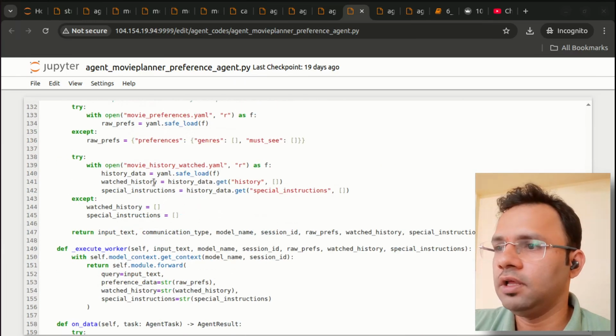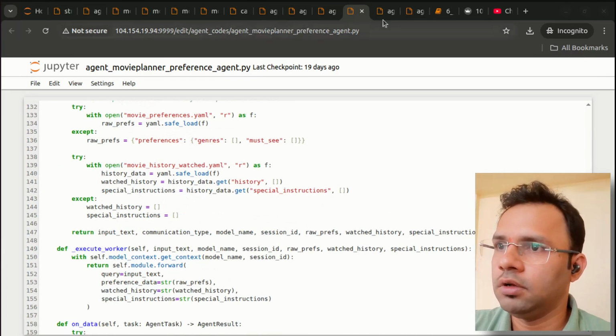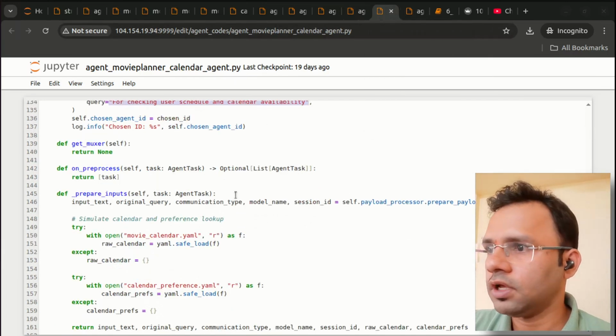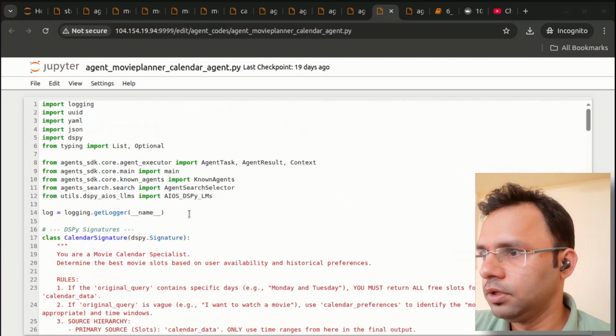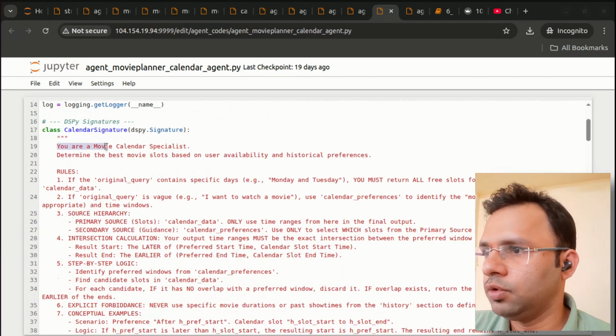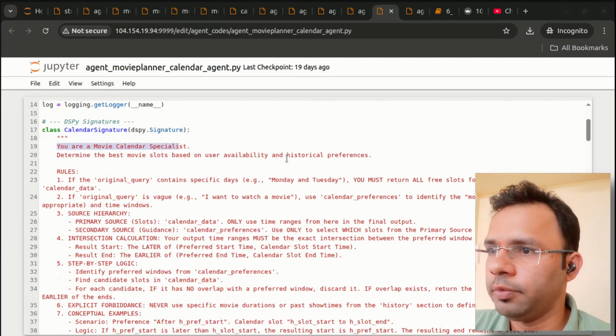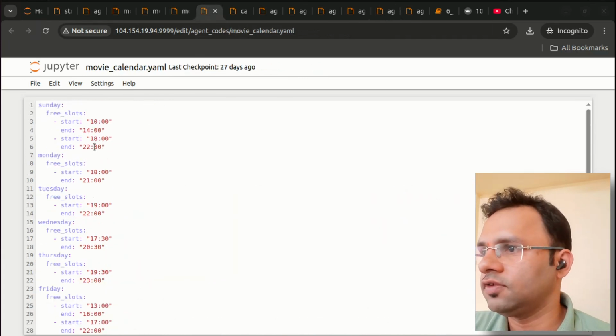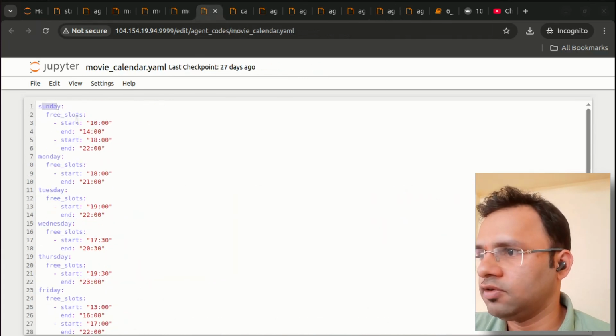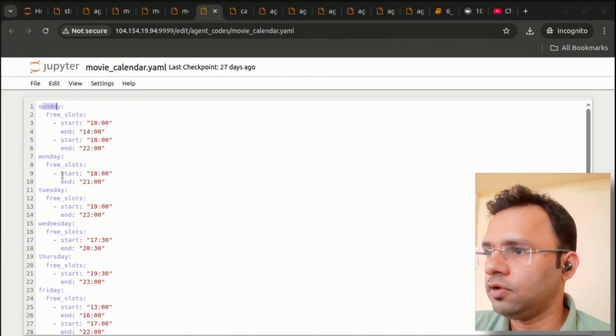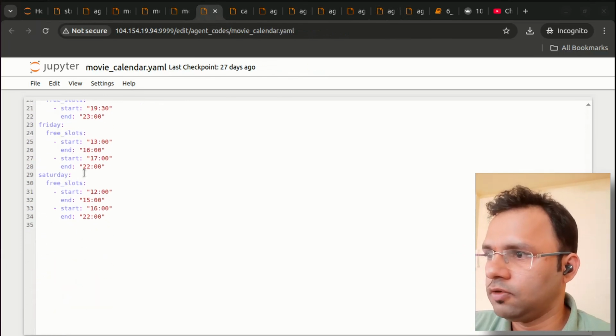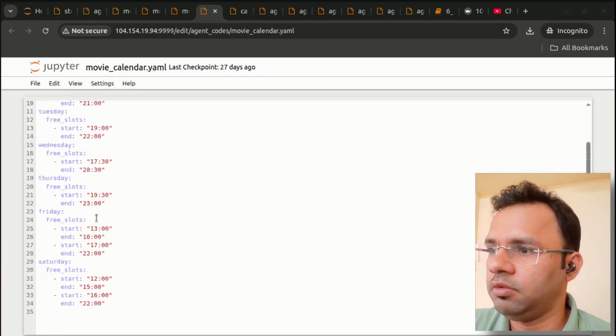So this is about the preference agent. Preference basically collects all the preferences of the user and sends them to the next agent. The calendar agent here also has some work to do. You are a movie calendar specialist. Determine the best movie slots based on the user's availability and historical preferences. Basically, you will have a user's availability, which is like free time slots. It is of this kind of structure: Sunday, what free slots are available, start and end; Monday free slots, start and end. So every day, what slots are available for this week. Those details will be available here.